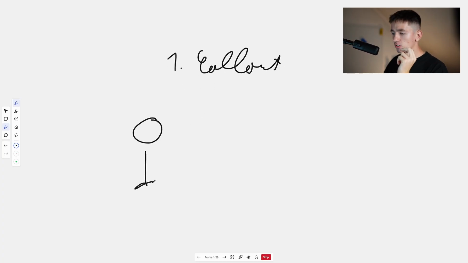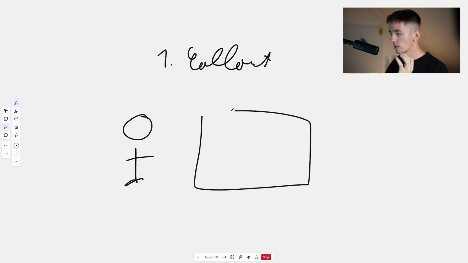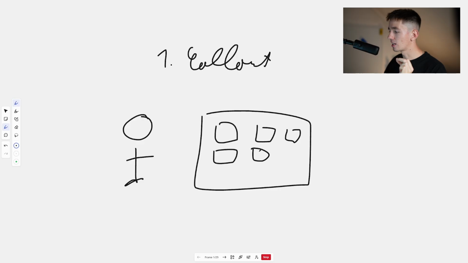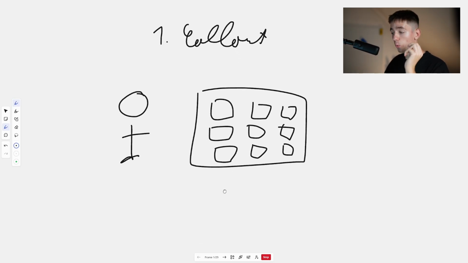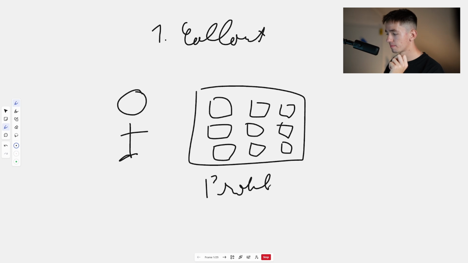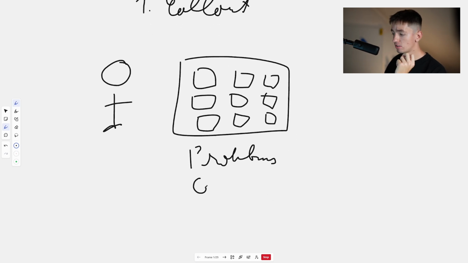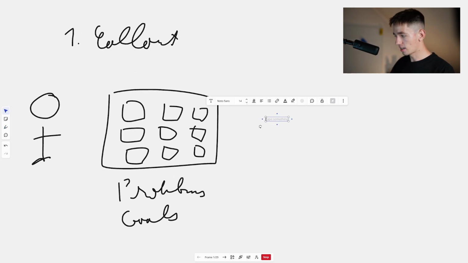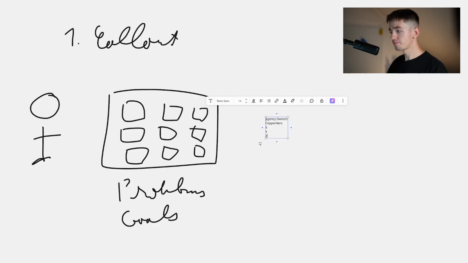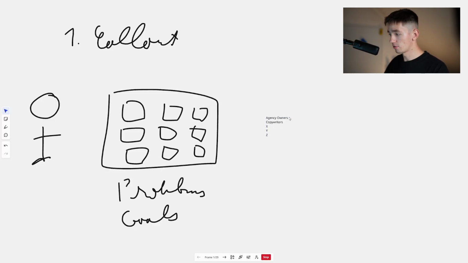When someone is on their home feed or searching for something, and they see content, how they decide whether to click on it or not is based on how much it aligns with their problems and their goals. So if you put text like agency owners or copywriters or X, Y, and Z, it's not going to attract those kinds of people.